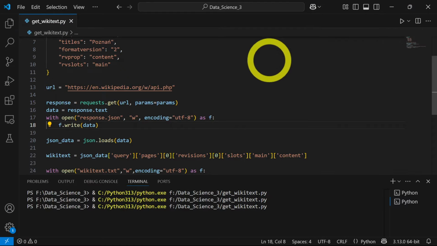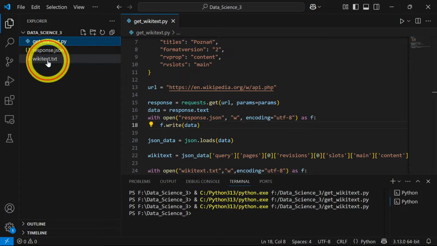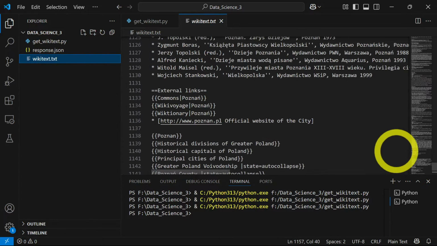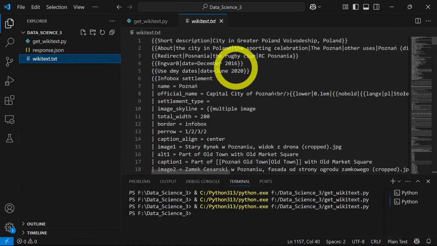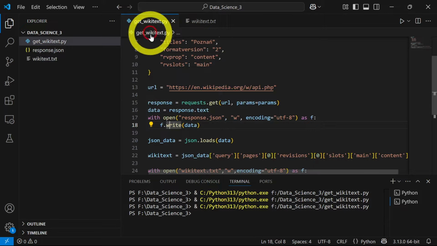Now we run our code. If we check the wikitext.txt file, we'll see exactly what's shown in the Edit tab of Wikipedia's interface. There are headings, links, templates, etc. It's precisely what we're looking for.